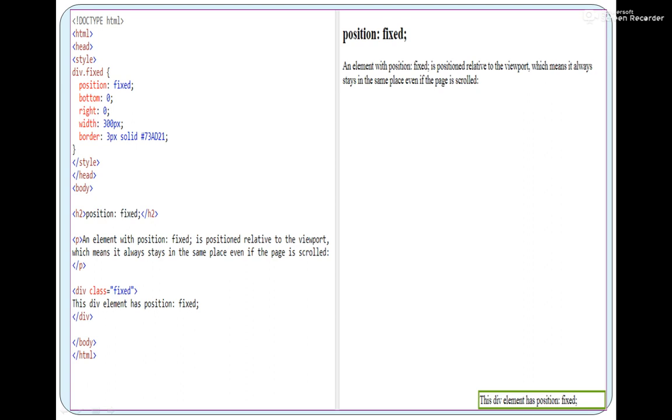So now observe the code first. Now in the body section, whatever is given will be printed, right? So first is what? H2, and position fixed is the sentence to be printed in the H2 size, right? So it is printed. Then again in the P tag there are a few lines which have to be printed. Now you can see the division, that is the div element has position fixed. This line ideally should be printed here, right?